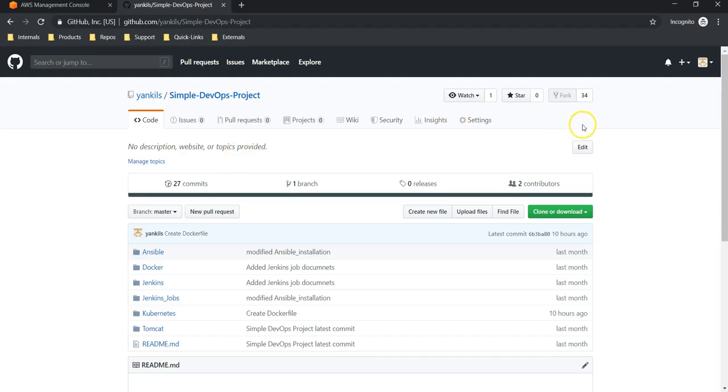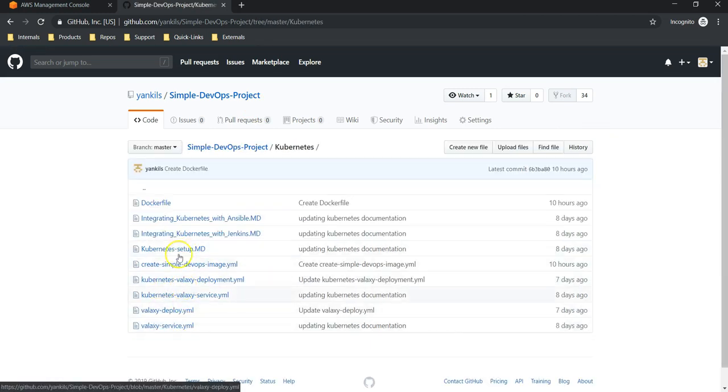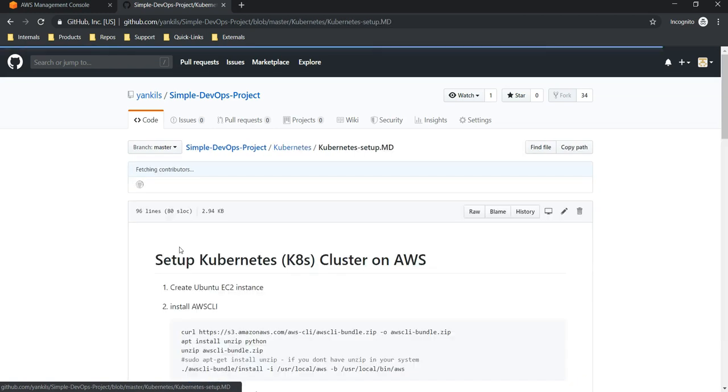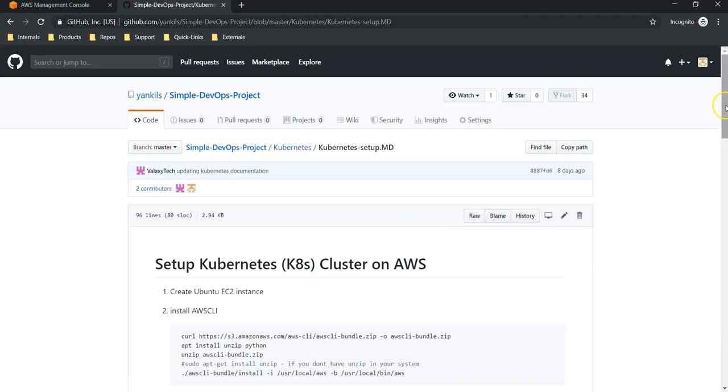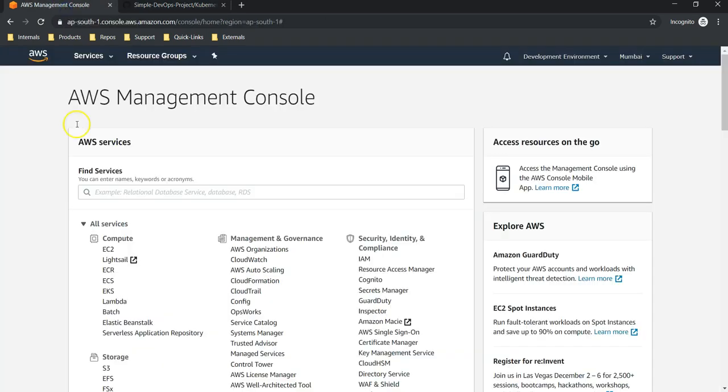So I'm on my GitHub repository, Simple DevOps project. Here we have a Kubernetes folder. Under that we have Kubernetes setup.md, which has the steps to set up Kubernetes. In this case, first we should set up an Ubuntu EC2 instance. I have already logged into my AWS management console. Let's go to EC2.